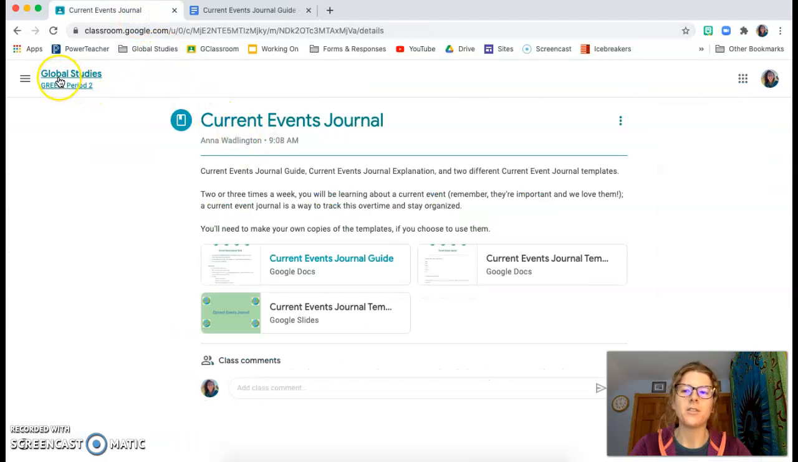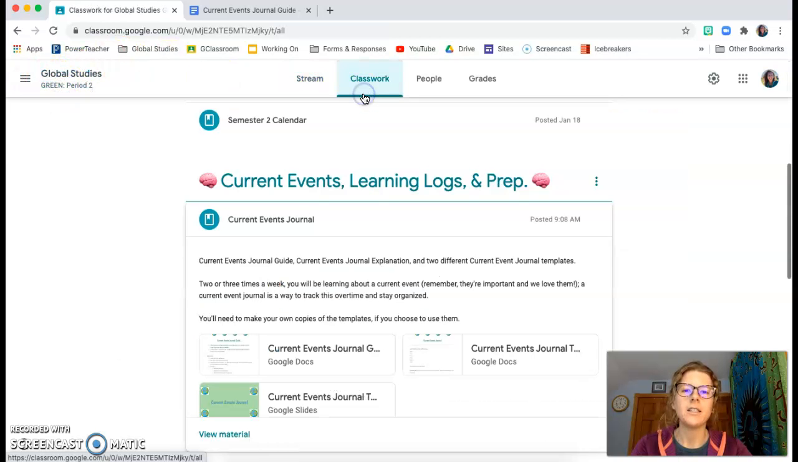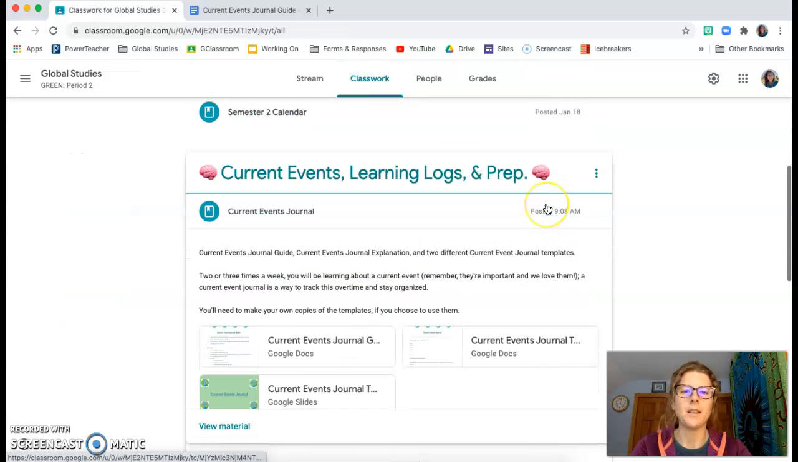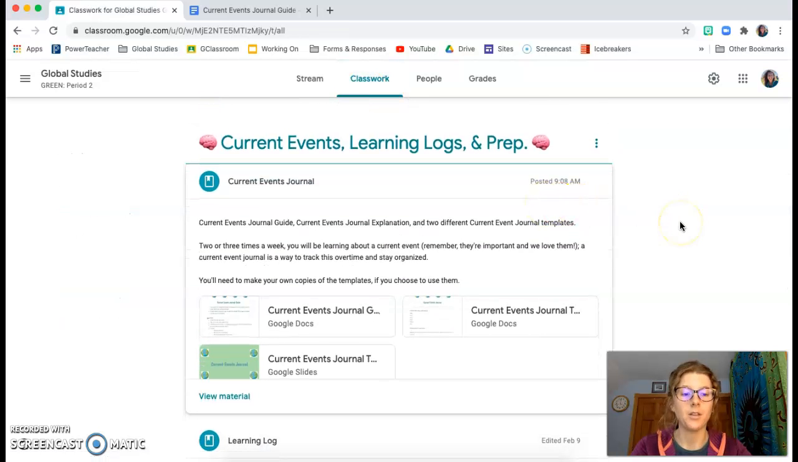Again, it is found under this title, under classwork, under current events, learning logs, and preparedness right here. And then this week, week 3, check your weekly schedule to see how frequently to do those.